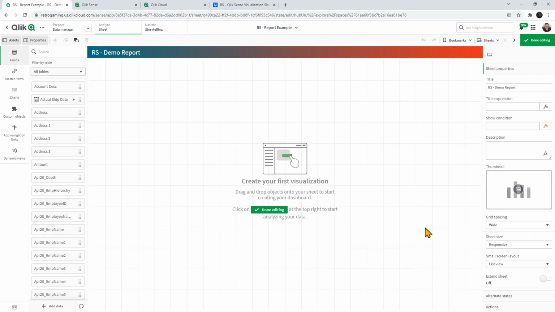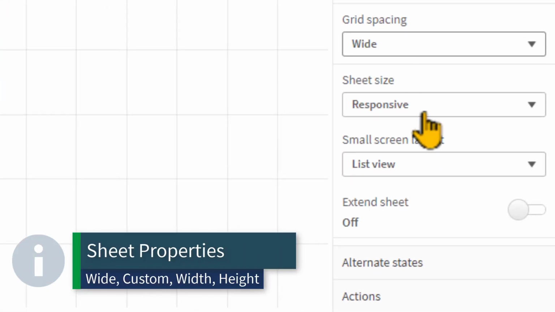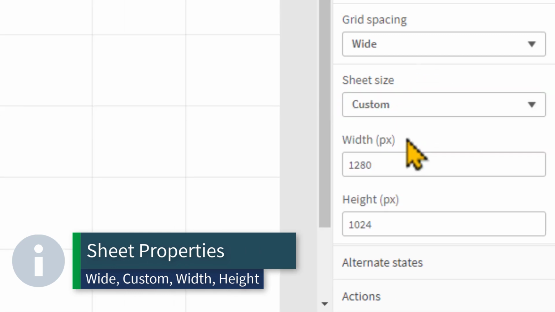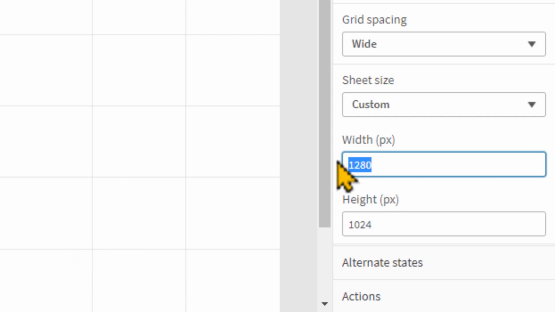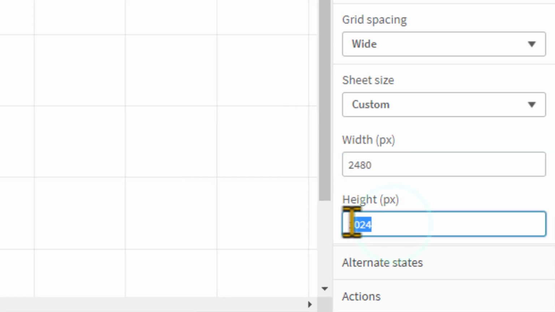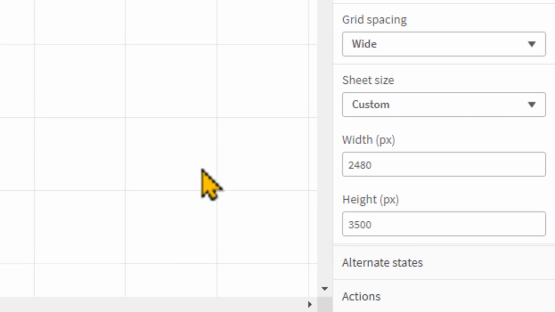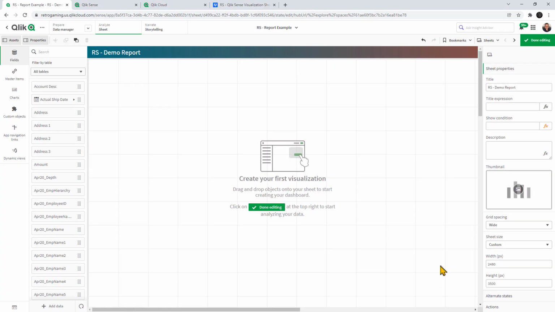Now, as part of that best practice, pay attention to where my mouse cursor is. The properties of the sheet. Grid spacing is wide. Sheet size will be custom. Now, the width in pixels, you can look it up, but the actual size of an 8.5 by 11 in portrait is about 2480 wide, and height is about 3500. Okay, that will give you the structure or the format or the layout that you need for your particular objects that will be formatted in that 8.5 by 11 portrait.